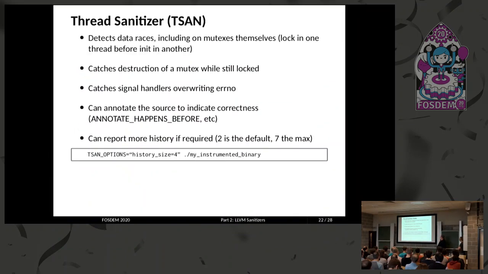So it catches data races like that, and that includes data races on mutexes, which you'd normally expect to be okay, because sometimes you might have split off and then one thread tries to initialize it, but before it's done so, another thread is already trying to lock it. It catches problems where you're trying to destroy a mutex, say if it was a scope one, while it's still locked. Catches problems where a signal handler might overwrite errno. So if you had an asynchronous signal come in, you probably don't want it to overwrite whatever error you've got coming back from a file open.